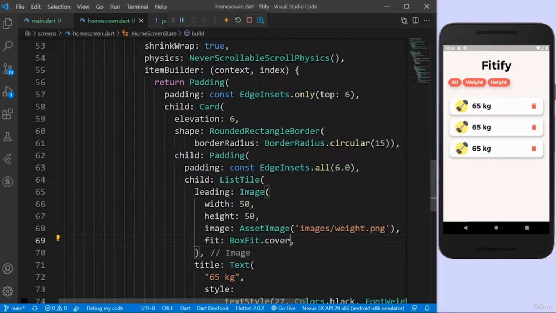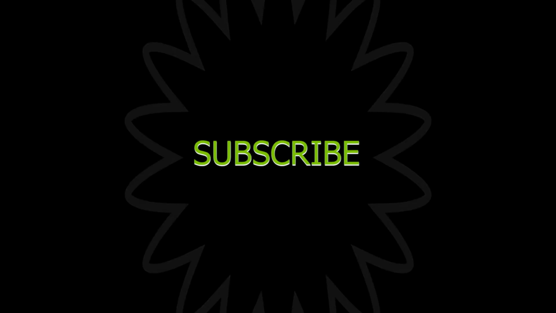Okay, so I also have the fit property, I have the title, I have the delete icon. And now the next thing we should actually do is implement the add item functionality before getting the data back. So we need a dialog where we can provide the data, and then we're going to store the whole data into an SQLite database, and later on we'll get the whole data back into our list view builder and show the whole data.